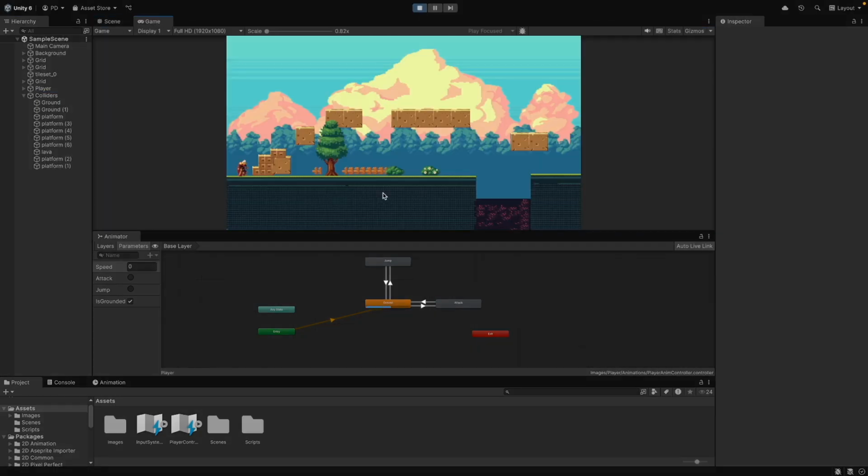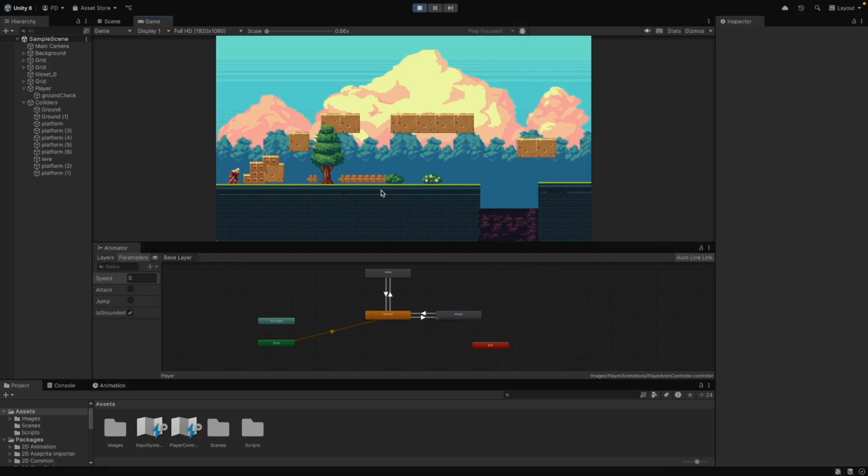Perfect, let's test. I'm using keyboard navigation to move the character, space to jump and left click to attack. Very nice.